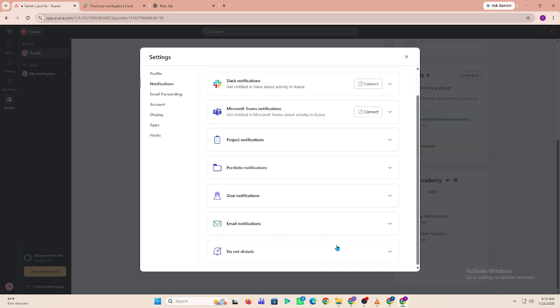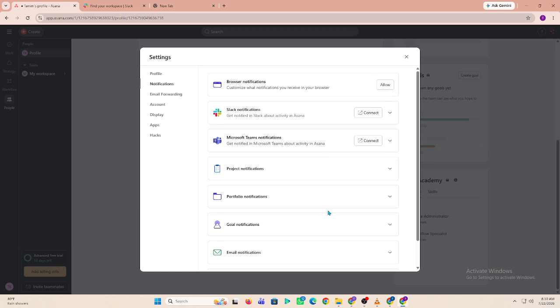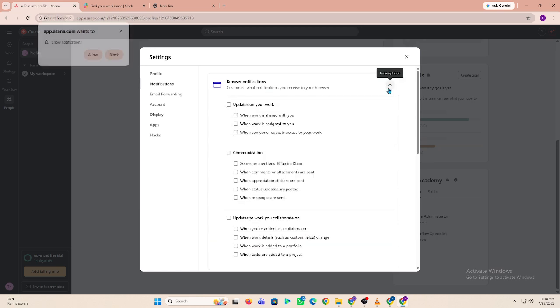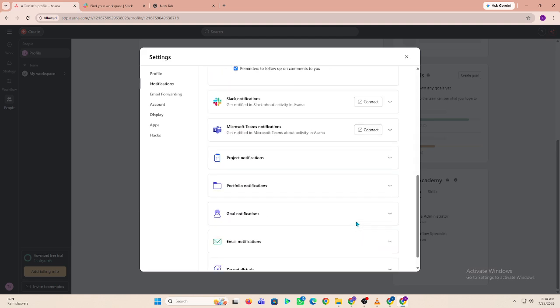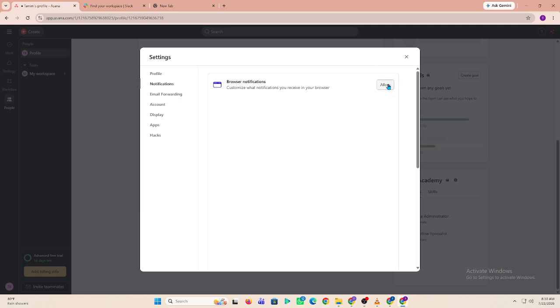Next, manage browser notifications. These alerts appear while you're using Asana on the web. Enable browser notifications if you want quick updates, or disable them if you prefer fewer interruptions during your workday.